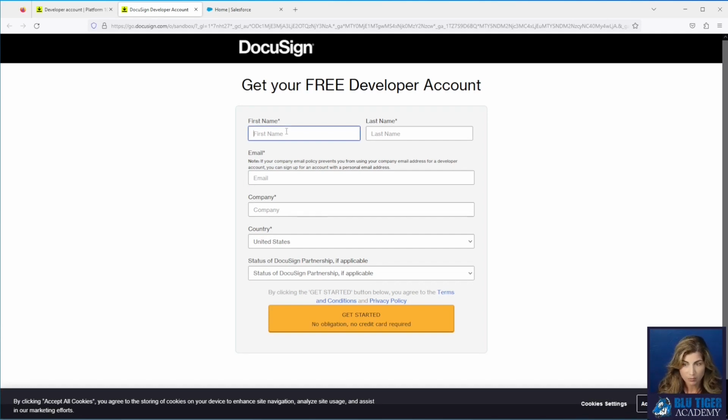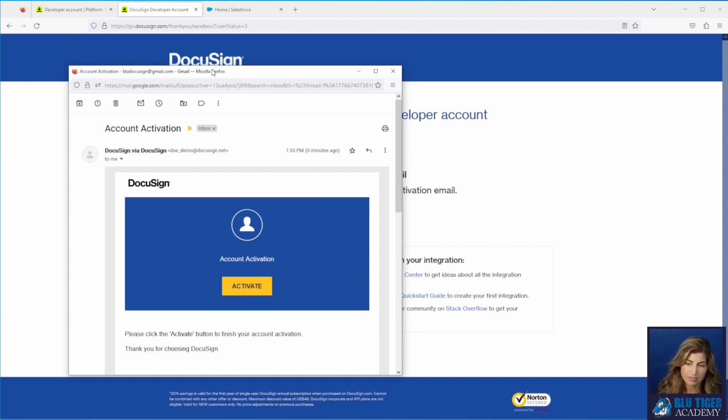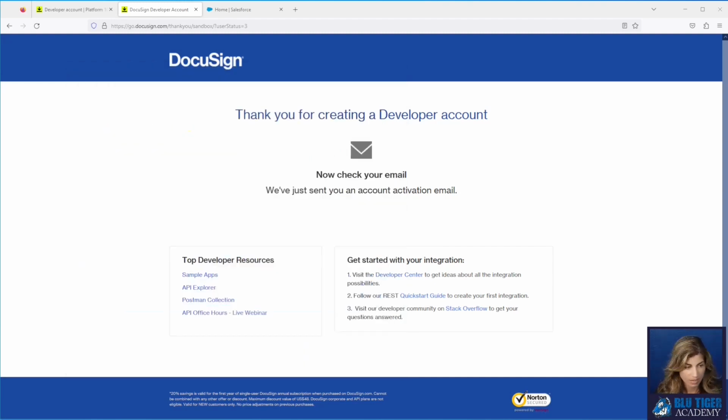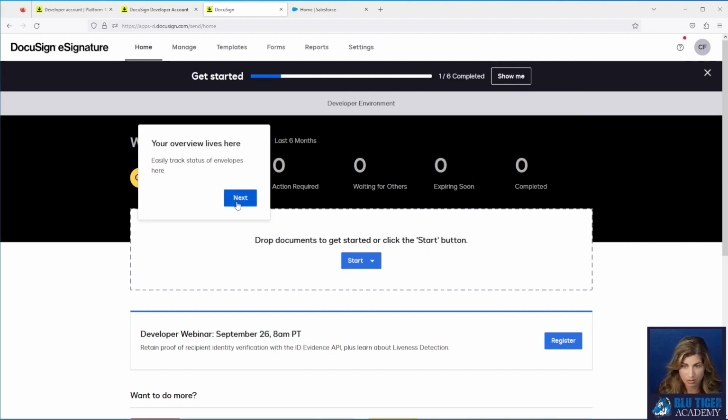You will fill out this form. We're going to do that off camera here. After you've created your developer account, you'll see a message like this, and then you'll need to go to your email. You should get an activation email that looks like this. You'll click the Activate button, and then you will see a screen where you will enter your password. Then you will see a screen that looks like this, and you are all logged into DocuSign.